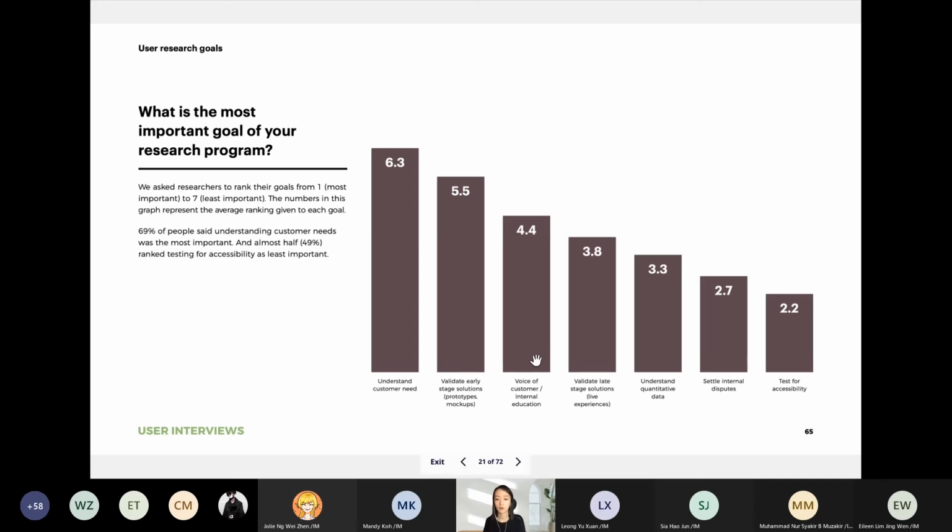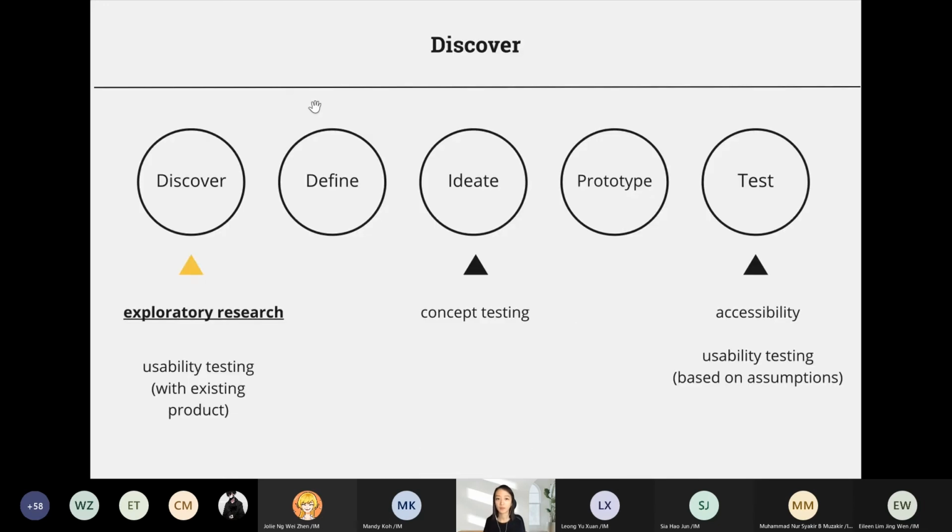And also voice of customers might be doing research of their customers in general. And some of them might validate late stage solutions. For example, people have been using Grab now. So what's their feedback? So now I'm also trying to understand this. And so you can think about the reason you want to do your research.